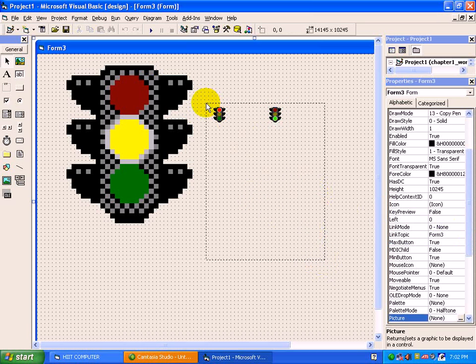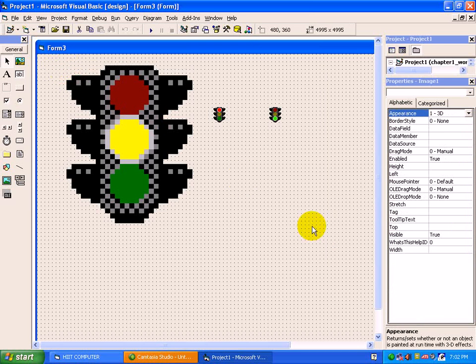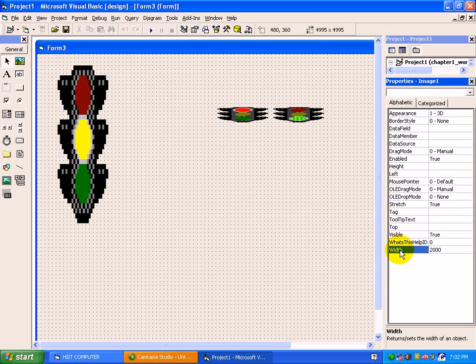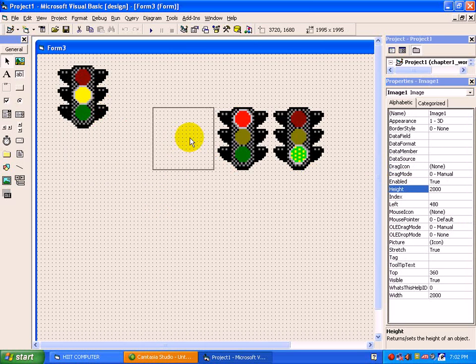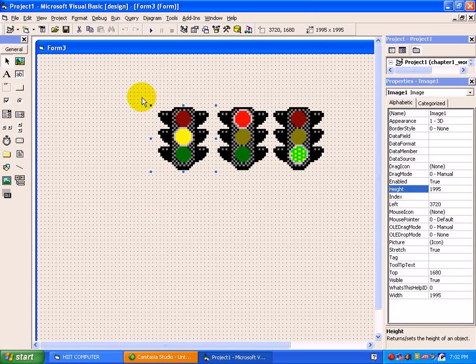To set the width and height for all the three images, select all of the three images. Change the stretch property to true and width 2000 and height to 2000. Fine, you will find all the images have the same size now.